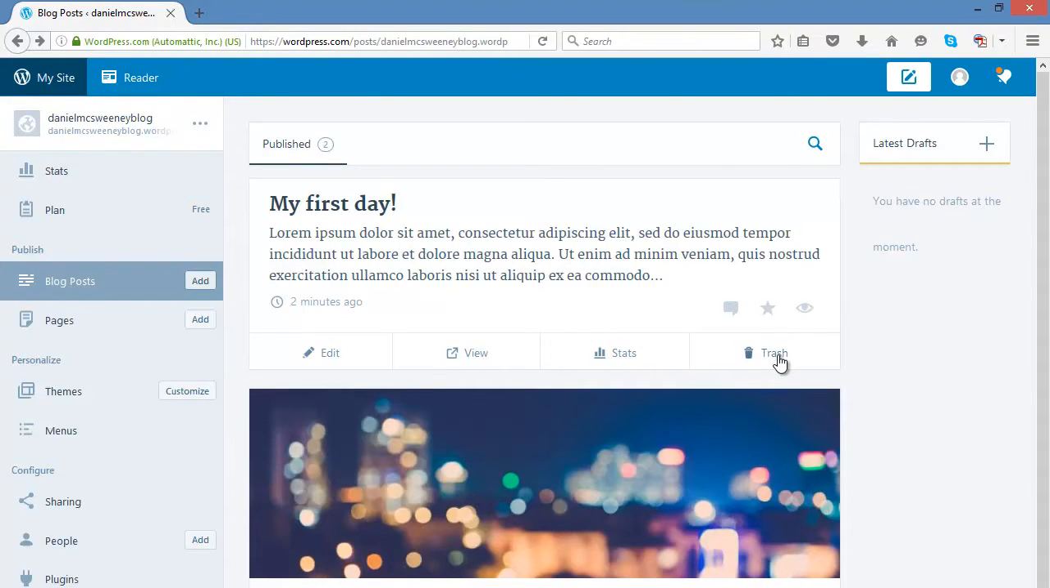If you put something into the trash, it's not permanently deleted, it's put in the WordPress trash and it will be deleted at a later point. So a really quick and easy way to add content to your ePortfolio or your blog.